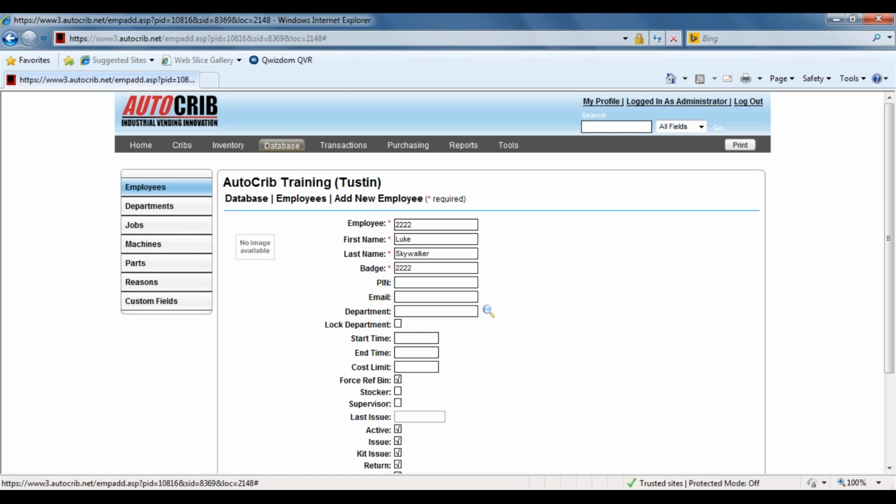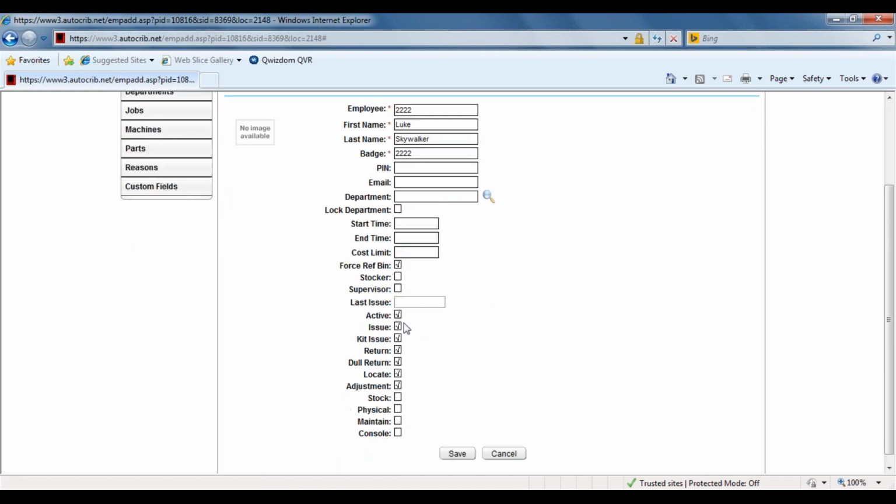So down below, you will notice that we have different checkboxes here. The active checkbox indicates that this is an active employee. If they are no longer active, you just uncheck that box and they will not be able to log into the machine.